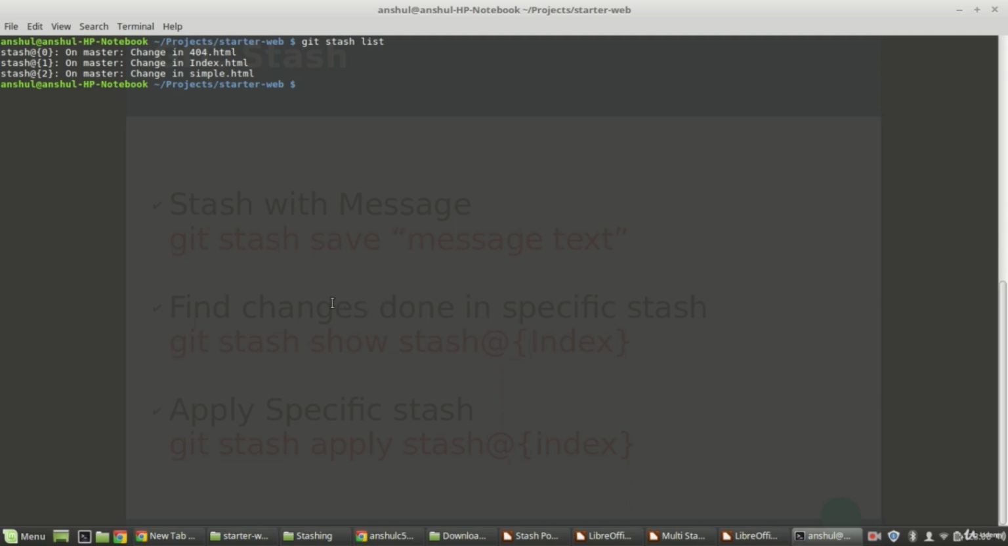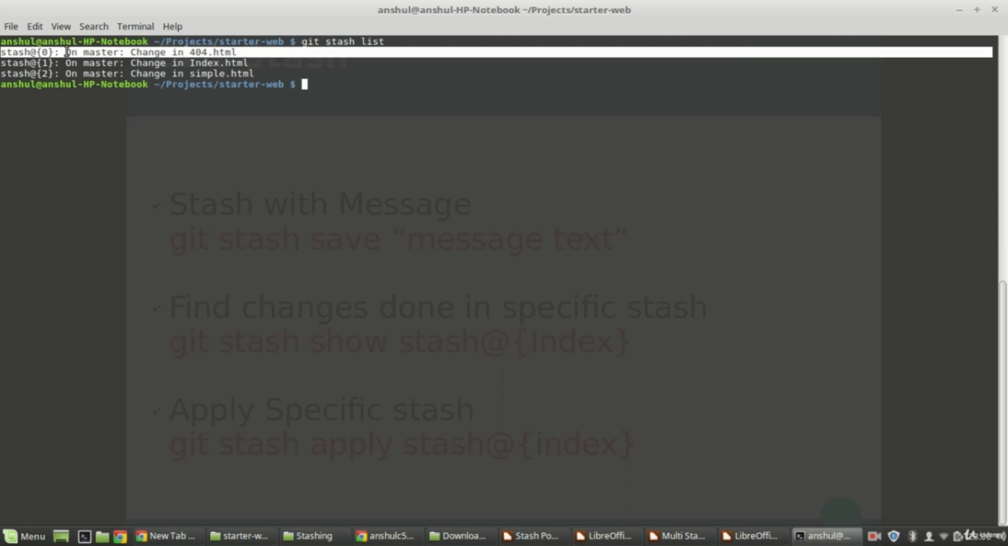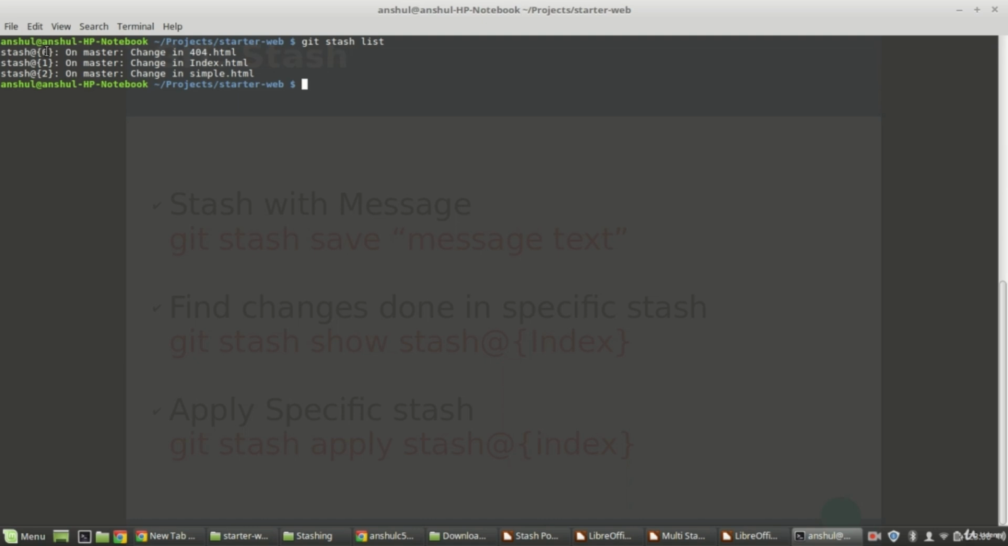Okay, and one interesting thing you can see over here, the latest change that I have done is at the 0th index, right? This is showing the indexes. This is index 0, this is index 1, this is index 2. If you are aware of any programming language, an array list works on an index basis, right? So this is the same. And over here, this is a hint for me, showing the change I have done in the 404.html.